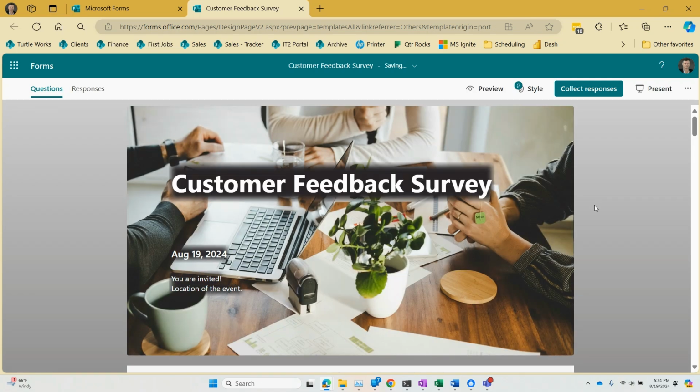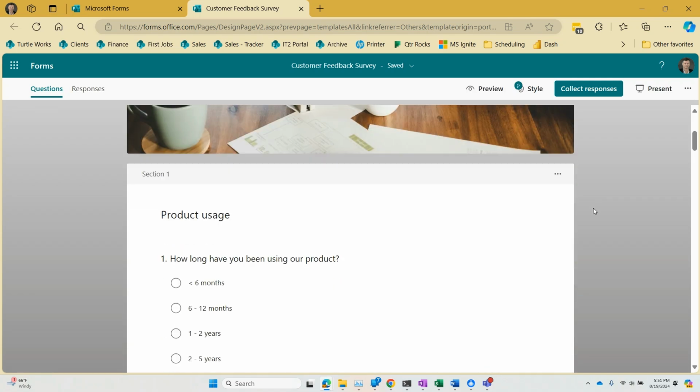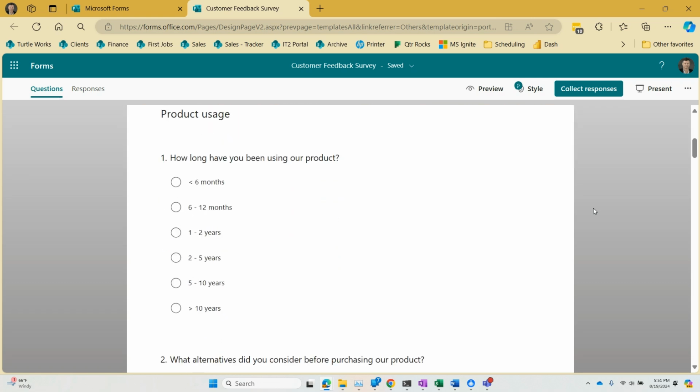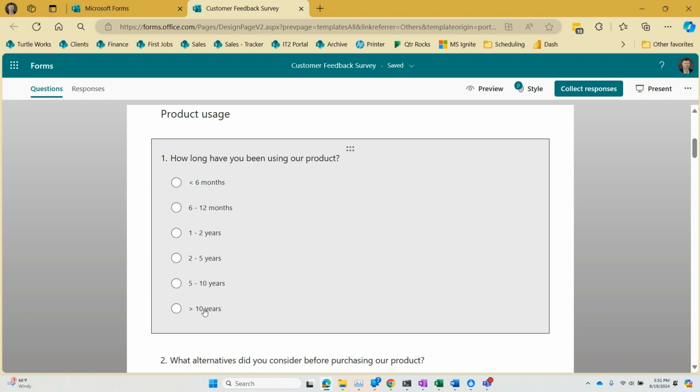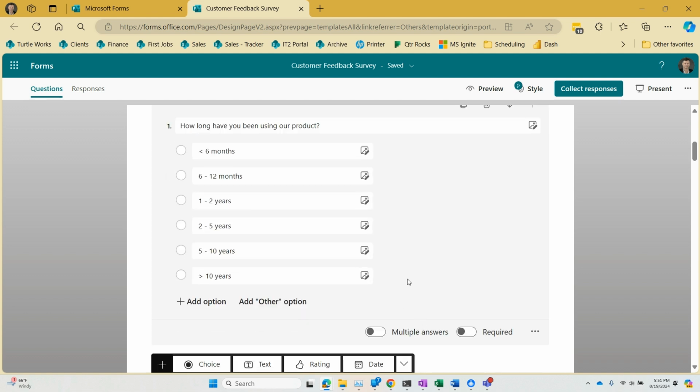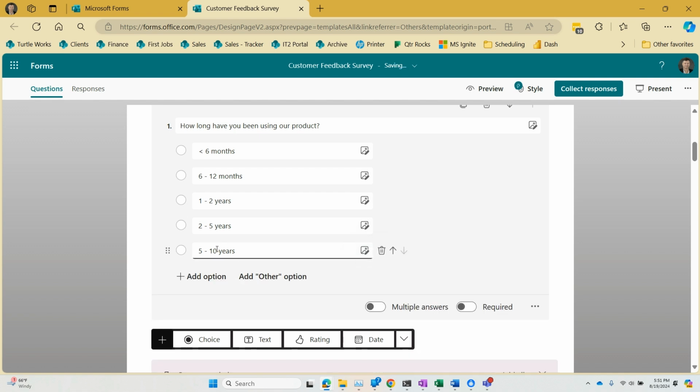And keep going. So there's a list of questions that are already created here, like product usage. How long have you been using our product? Well, my company's only been in business, let's pretend my company's only been in business for 5 years. So we're going to say less than 5 years, something like that. So we just modify that question.